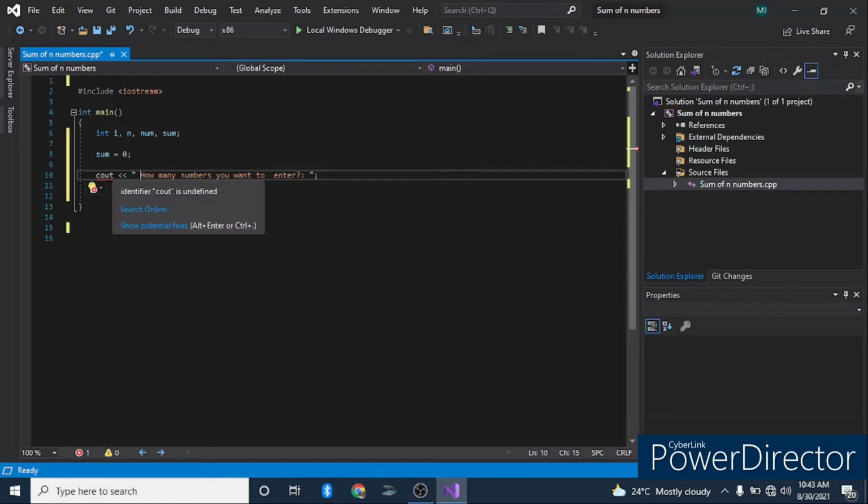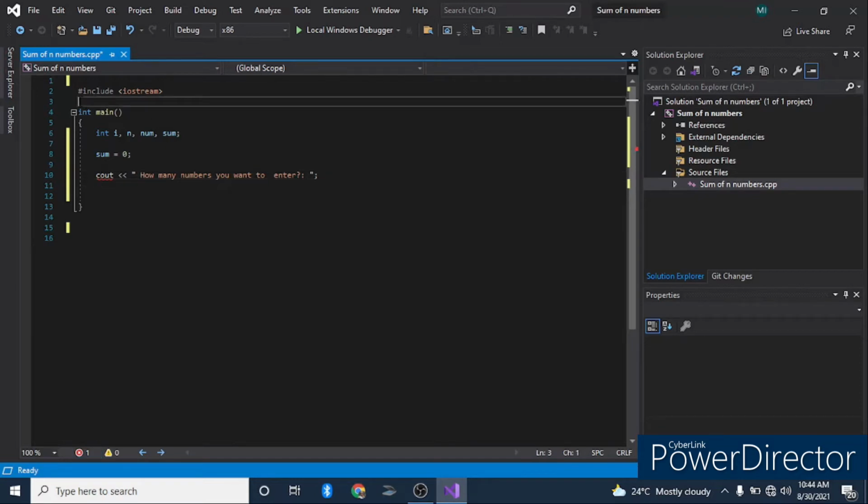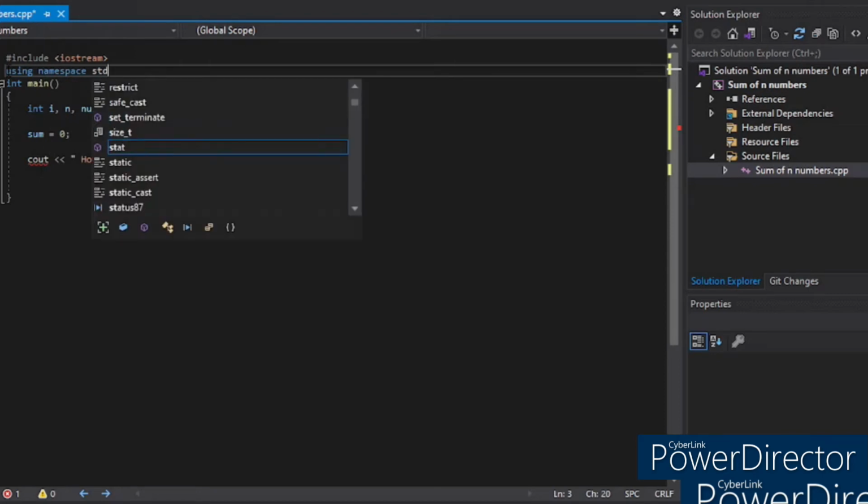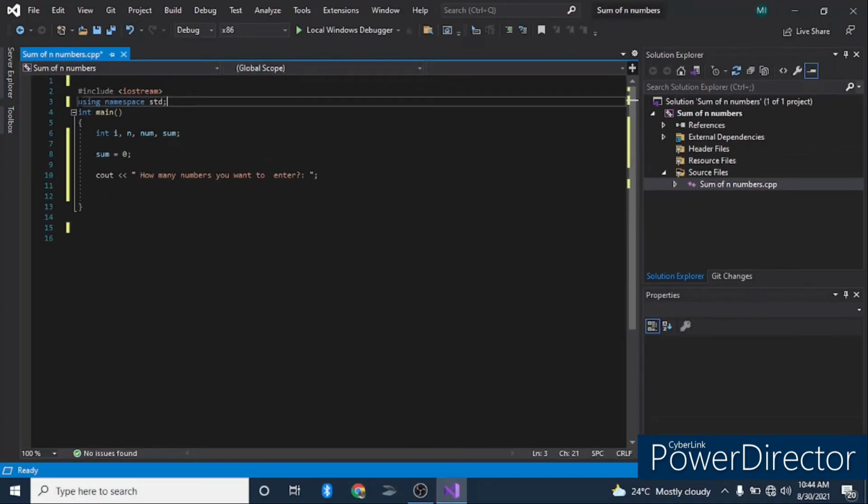So I'm getting one error. As you can see, this is one error, and it says identifier cout is undefined. That means this cout is not defined in our program. So let me get rid of this message by writing a statement using namespace std. As you can see, the error has gone and it says no issues found, meaning that there is no error in the line of code.